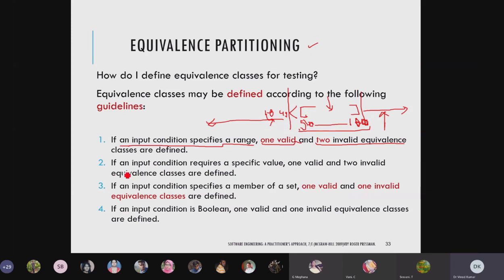The second point says if an input condition requires a specific value, one valid and two invalid equivalence classes are identified. Similarly, third, if an input condition specifies a member of a set, membership is there or not, one valid and one invalid equivalence class are defined.